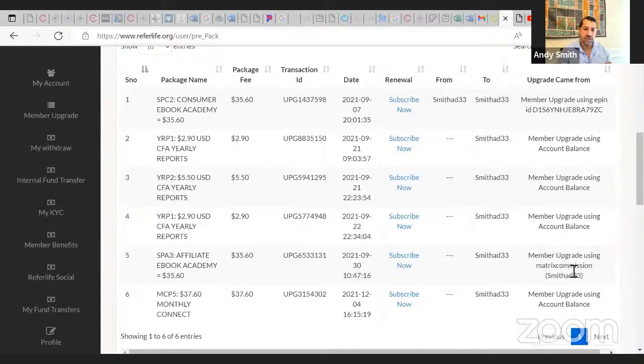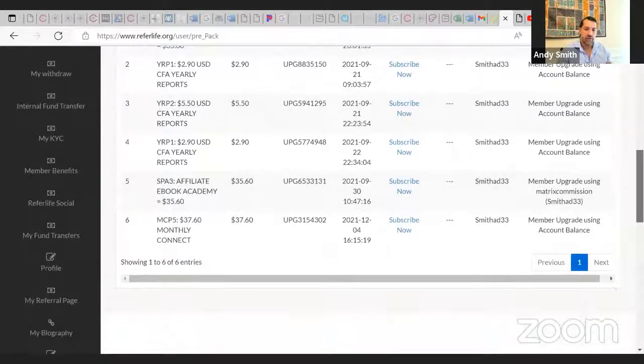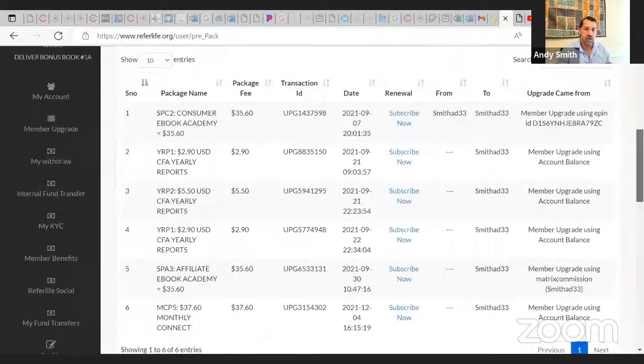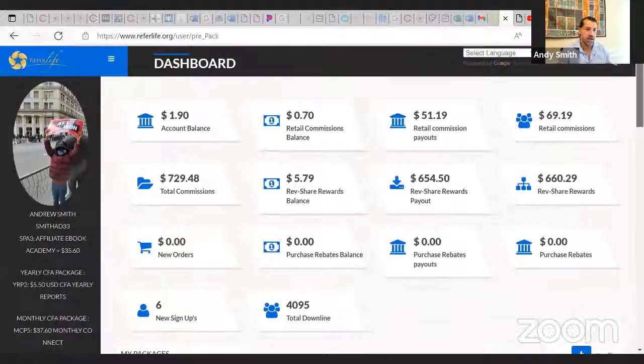If you look at this matrix commission, that means this was upgraded to affiliate from the matrix, so from the system itself. Okay, so it wasn't me purchasing it, it was the system purchasing it. So that's one thing.